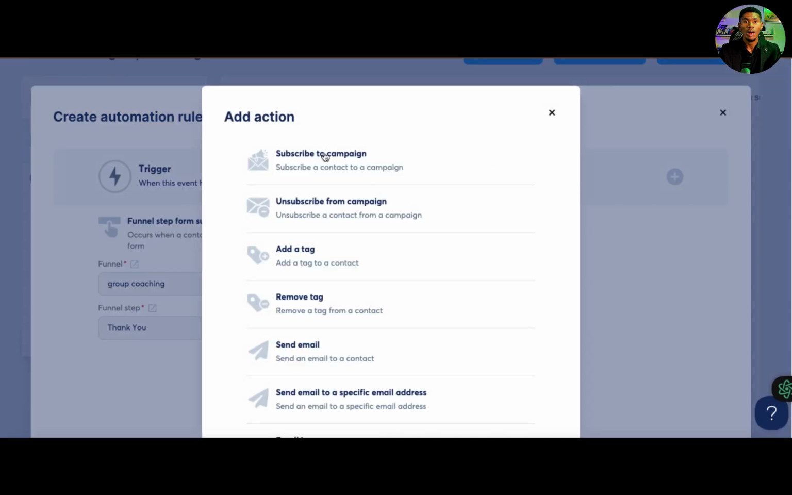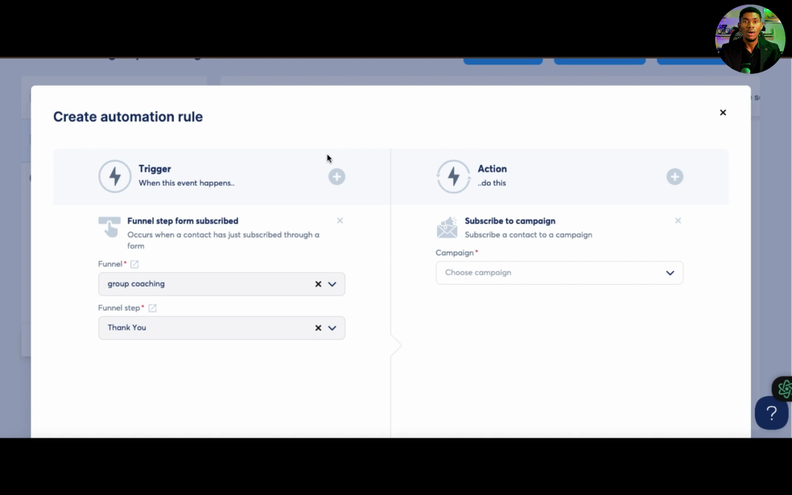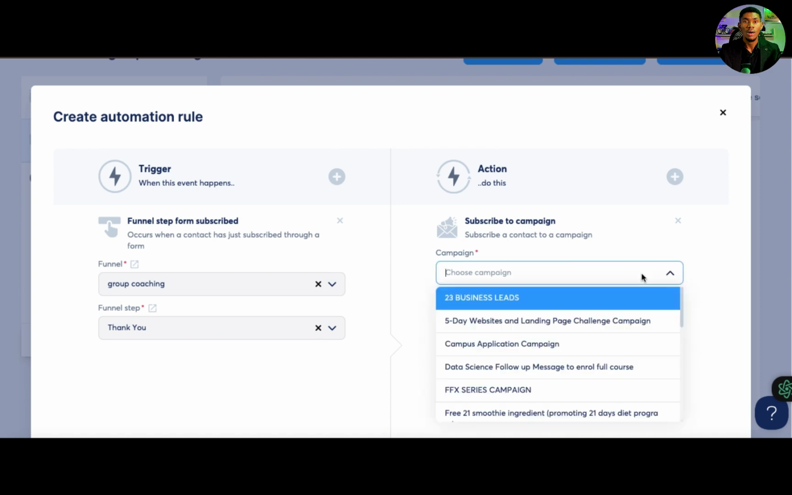This is the action. You subscribe them to a campaign. Now, if you click here, it will open and it will ask you, where is the campaign? Here I have a lot of campaigns, right? Let's assume this is where the campaign is.